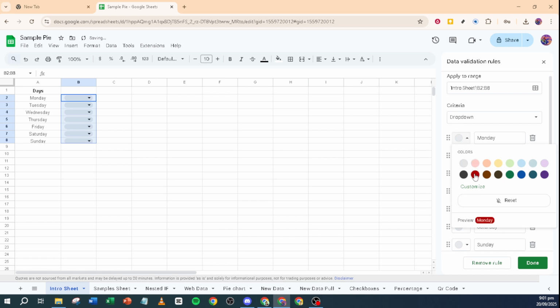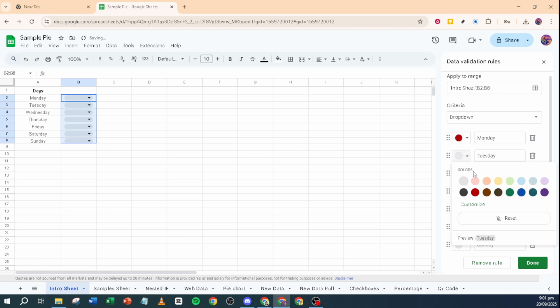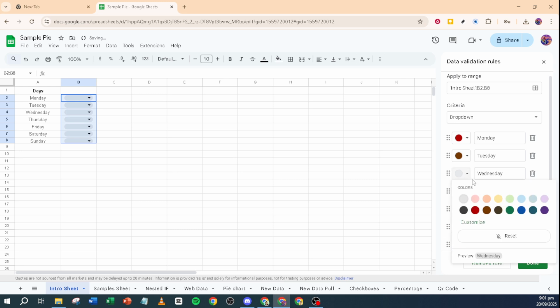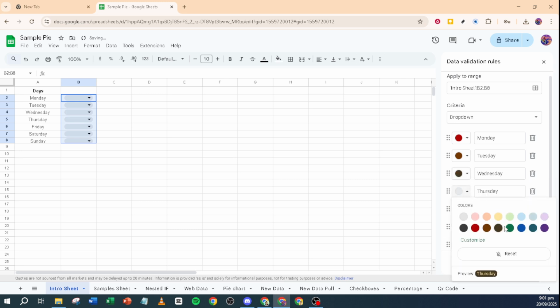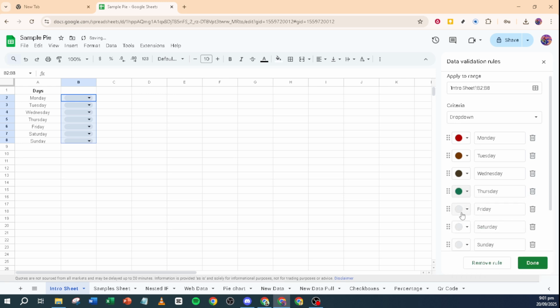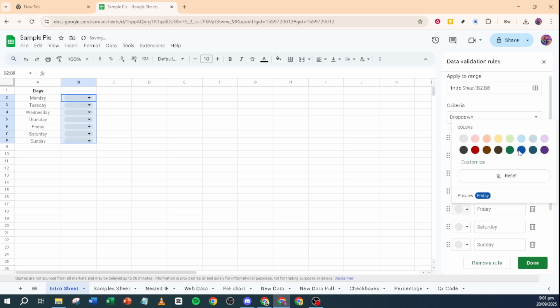Your drop-down list is now fully functional and ready to use. You can test it out by clicking on any of the cells within the highlighted area to see the options you set up. For those who want to create a range-based list, simply highlight your cells again.